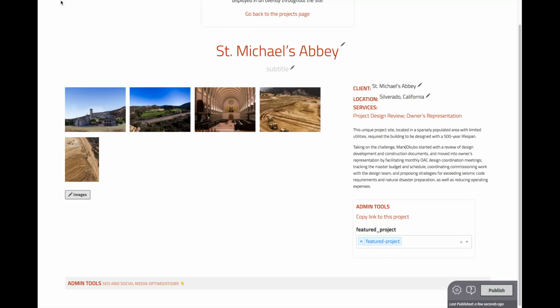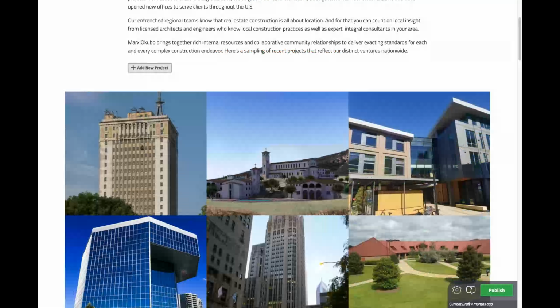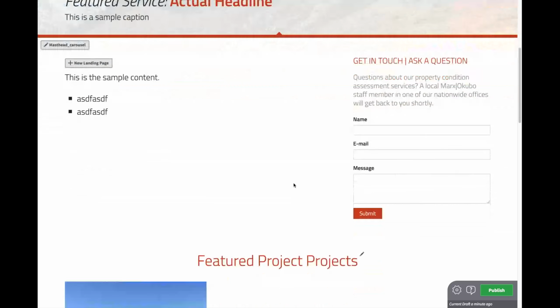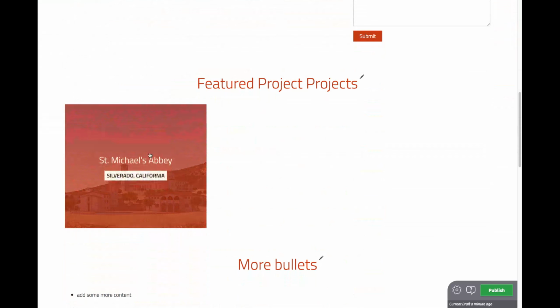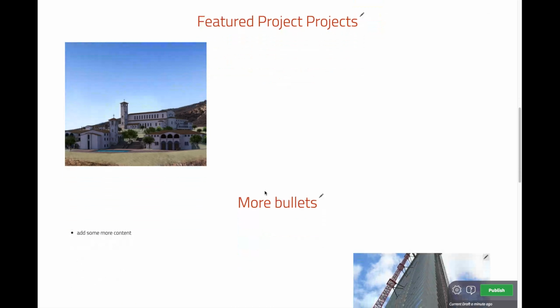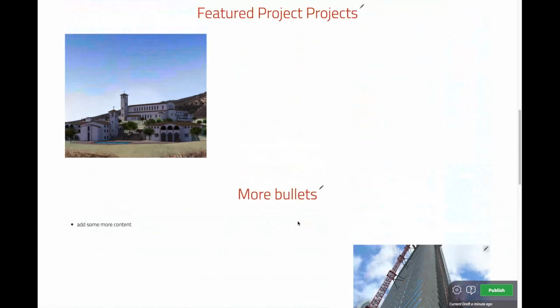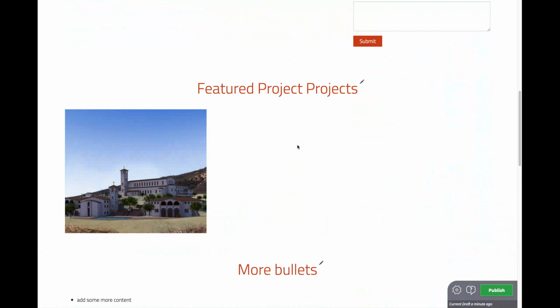And then go back to the featured project page that I was just on. And here's the St. Michael's Abbey on this. So that should do it. We've got a place to edit the headline here and more content, and that's how we do the featured projects.